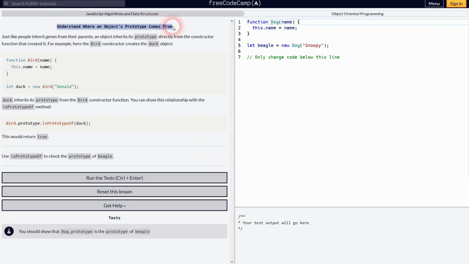Next up is understand where an object's prototype comes from. So an object inherits its prototype from the constructor. In our case here, the duck is the object. It inherits the prototype from the Bird constructor. And on the right hand side, the beagle would inherit it from the Dog constructor. So let's check this. Dog.prototype.isPrototypeOf(beagle), and this should be true.